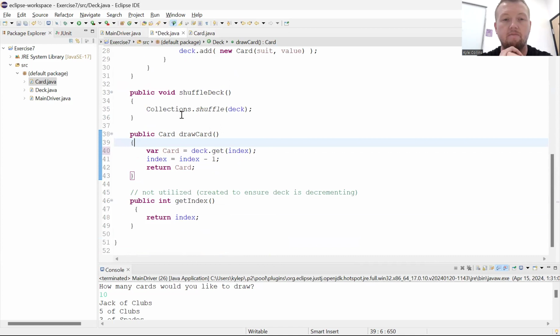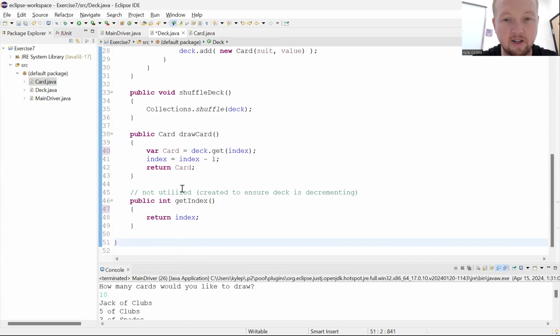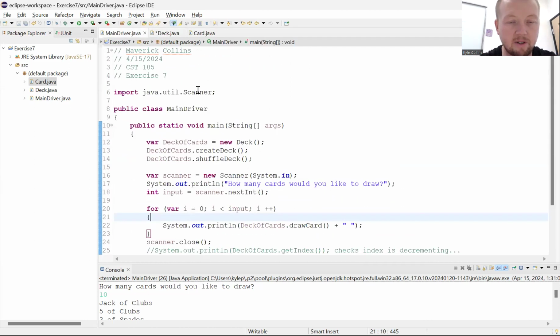There's a lot of moving pieces, having to utilize multiple classes, and then using a class within a class, if you will, where card is then used in the deck class. It was a little more involved than what we've been doing, that's for sure, but it was very fun and challenging. And finally, this get index function was just used to check that the deck is actually decrementing. So yeah, that's pretty much the two methods.